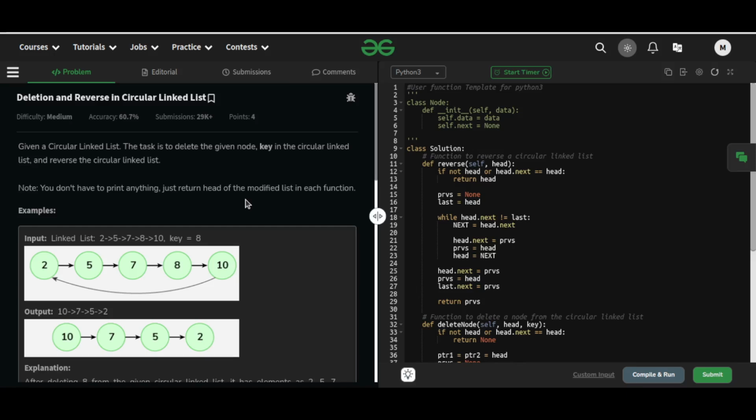Hello guys, in this video we are going to discuss the solution of the problem deletion and reverse in circular linked list. So let us look at the problem statement. The problem statement says given a circular linked list, the task is to delete the given node, key in the circular linked list and reverse the linked list.